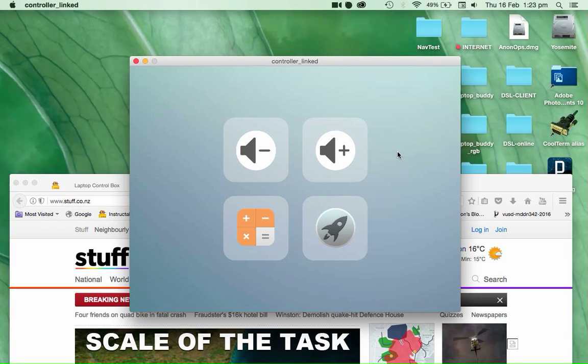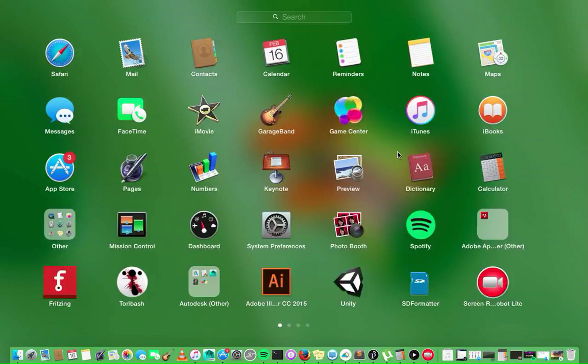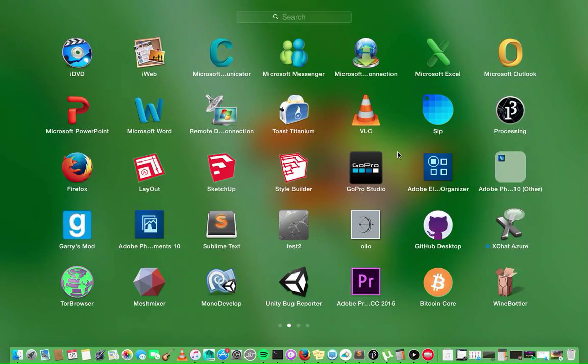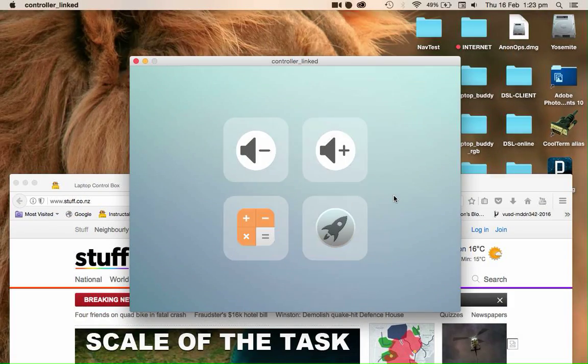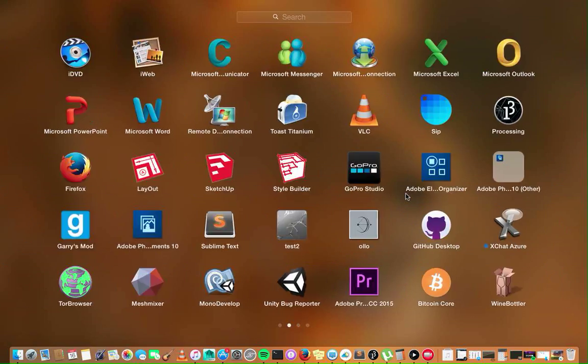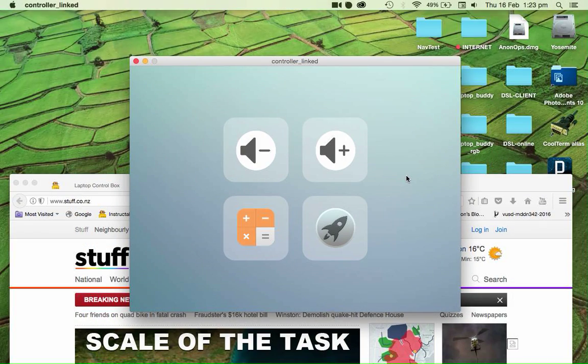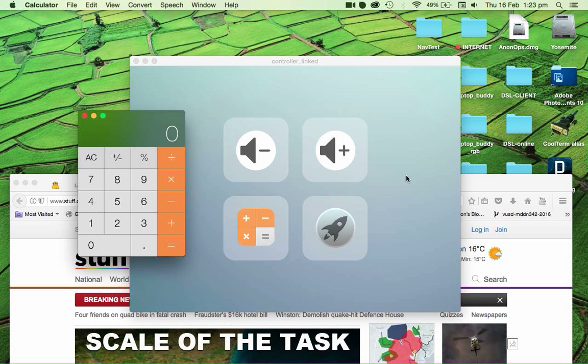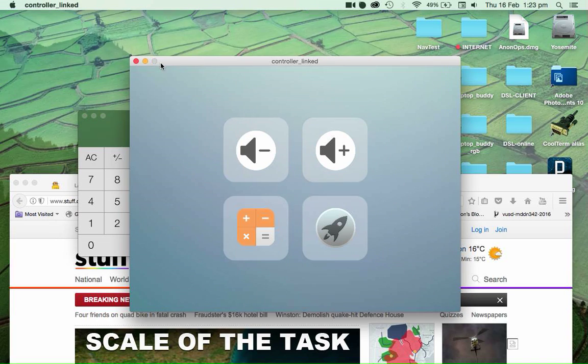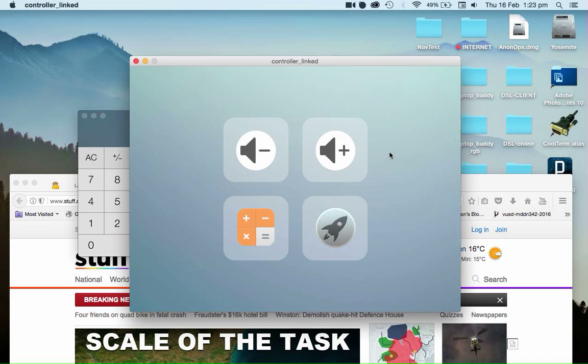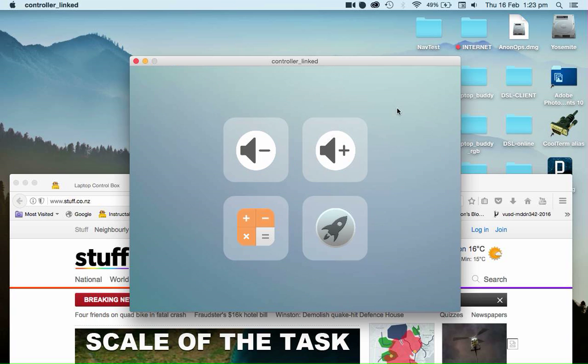Down the bottom right we've got Launchpad. So yeah, I can toggle that on and off, which is quite cool, just in case you don't have access to the apps you need within the actual software here. Bottom left, calculator, because I always need that and then I can't find it when I need it, so it's quite handy to just have it at my fingertips.